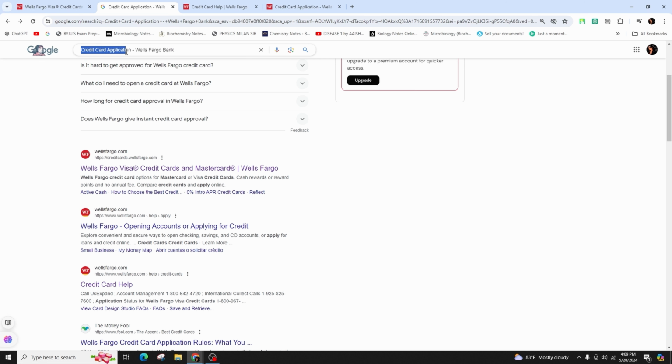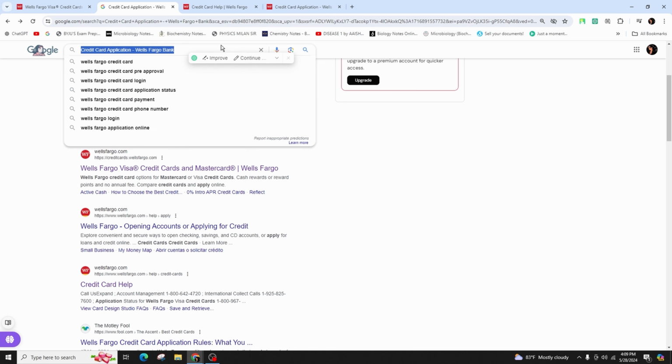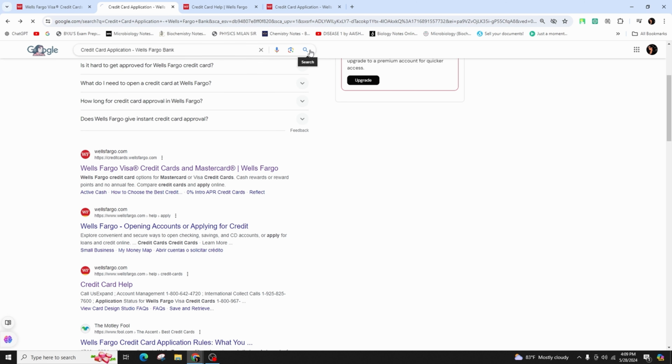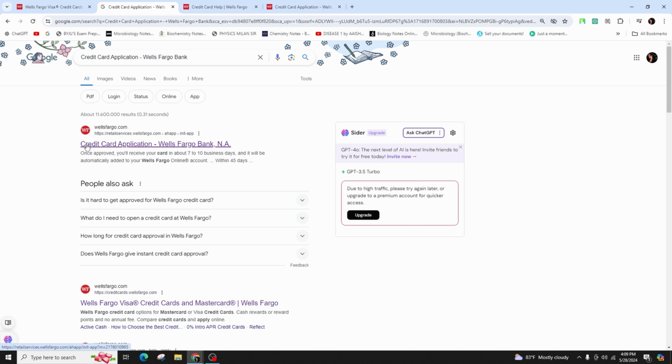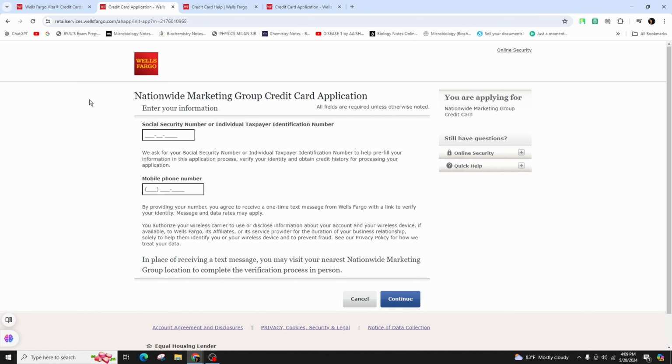Type in credit card application Wells Fargo Bank in the search bar and hit enter on your keyboard. You need to click on the initial link that says credit card application Wells Fargo Bank. You will be taken to this kind of page where you have to enter your personal information. In the first field, you have to enter your social security number or the individual taxpayer identification number.